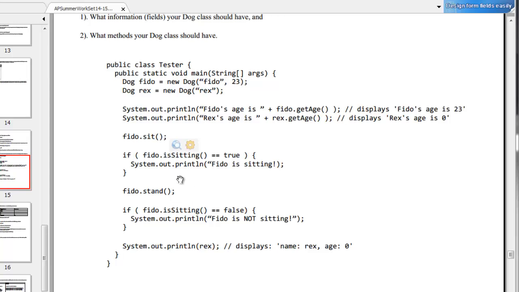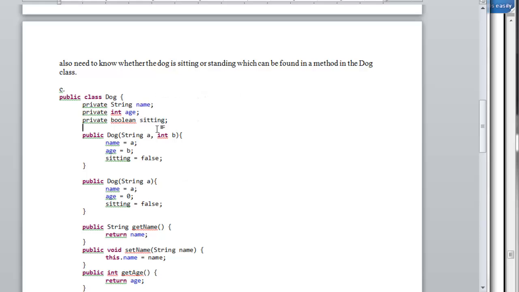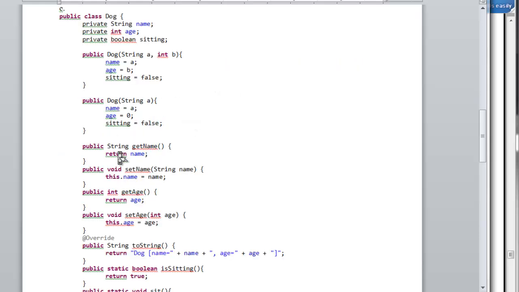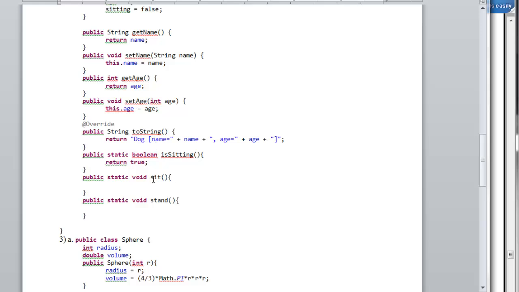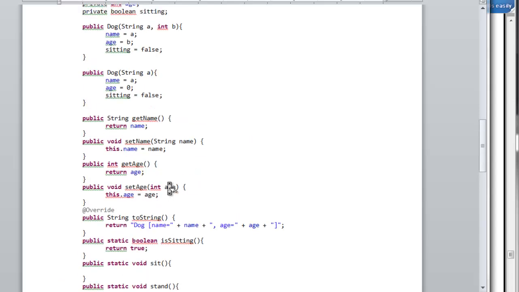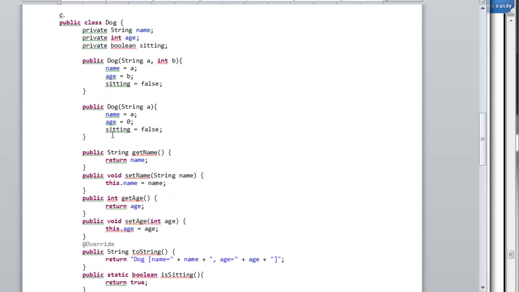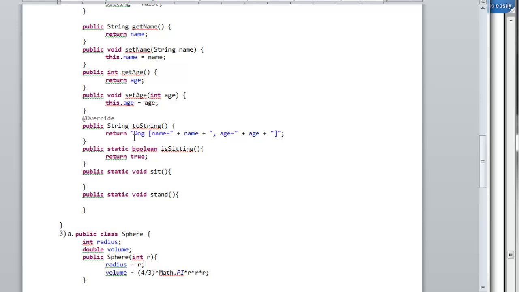Alright, so now that we've actually created a sitting variable that starts out as false, now sit and stand and isSitting make a lot more sense. Sit should set the dog's sitting variable to be true, because that's how the dog knows whether or not it's sitting. Just the same way that it knows that its age is whatever you tell it its age is. So here I set sitting to be true. In stand, I should set sitting to be false.